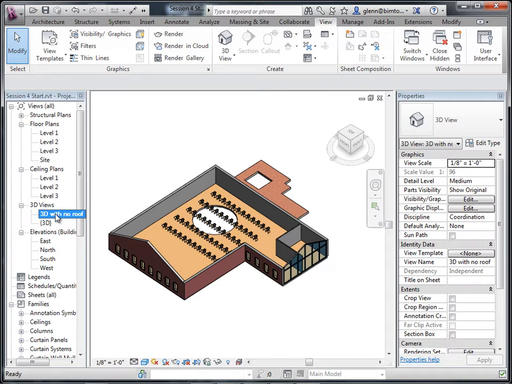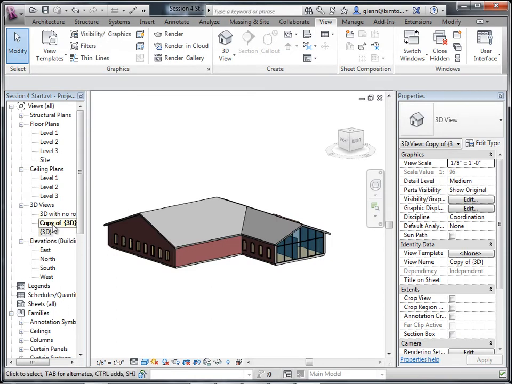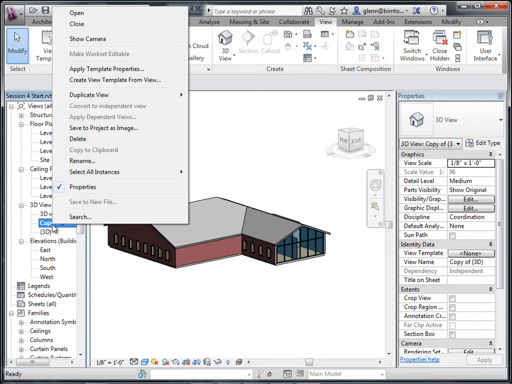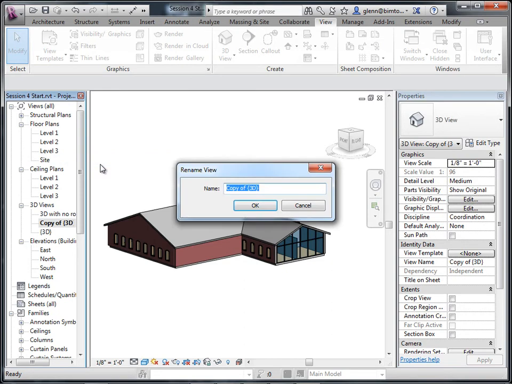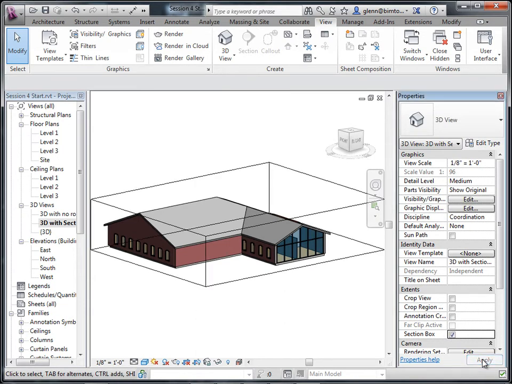Another way of approaching it, which is another good principle, and what I was showing the student in the last class, is let me duplicate this again. Here it is right there. That's the standard one. Let me rename it. I'm going to call this 3D with the section box. You might remember I talked about the section box being one of my favorite little tools. The section box will allow us to turn on the section box for the view. It's really a view-by-view thing.